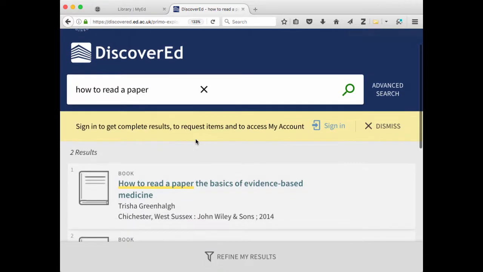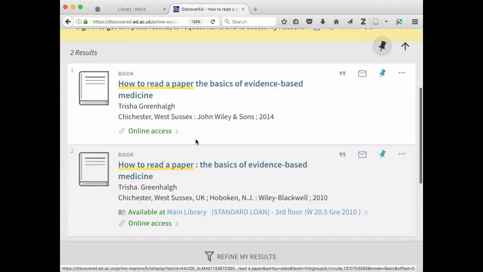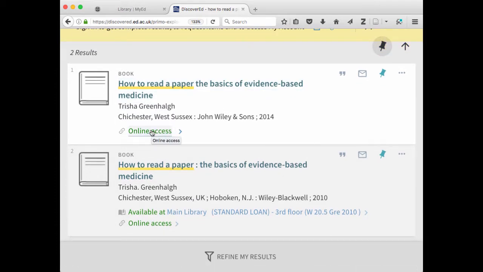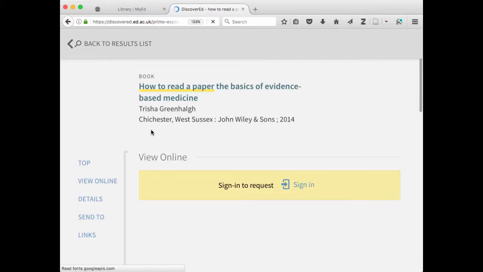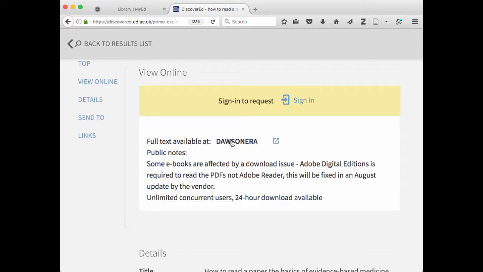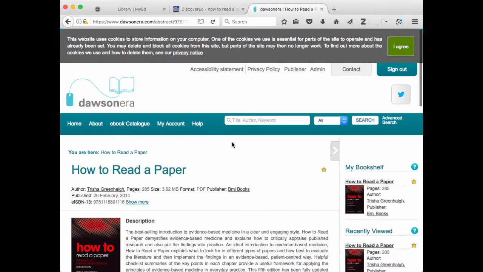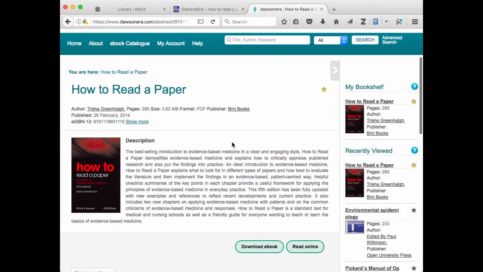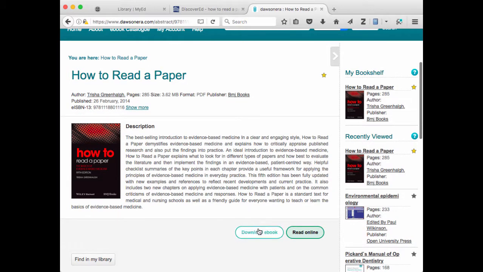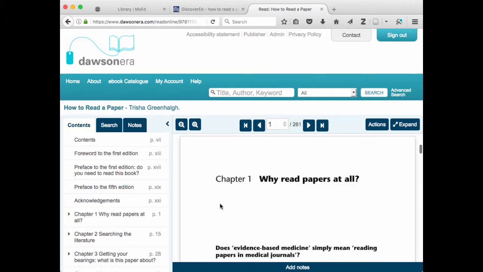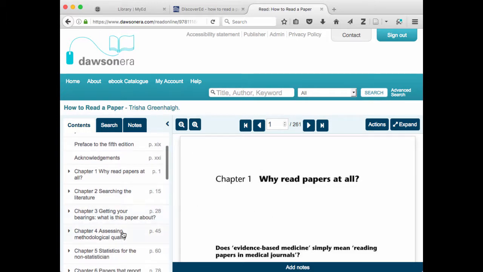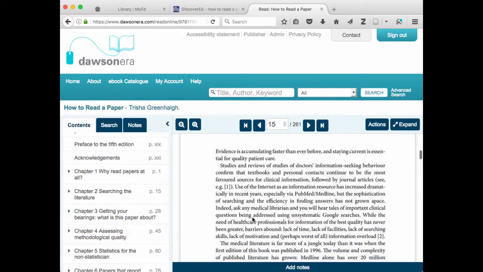I'm clicking to see all of the versions of the book that we have. You can see the top one is the correct one. I'm clicking Online Access. Then we see more details, and you can click the link to view the full text. We get this book from a provider called Dawsonera. You can read it both as a download and online, so I've clicked online, and you can see with this particular provider you can navigate through the chapters at the left-hand side.